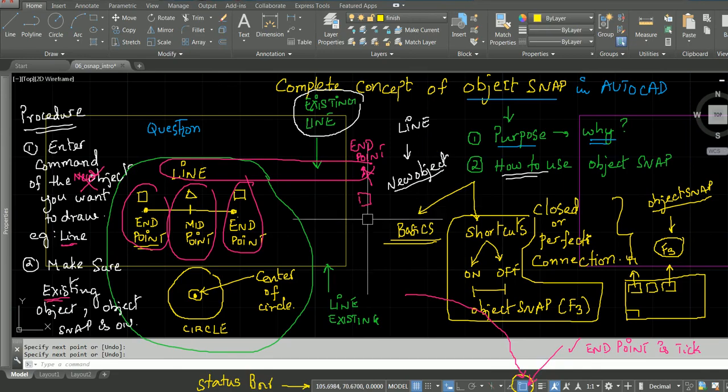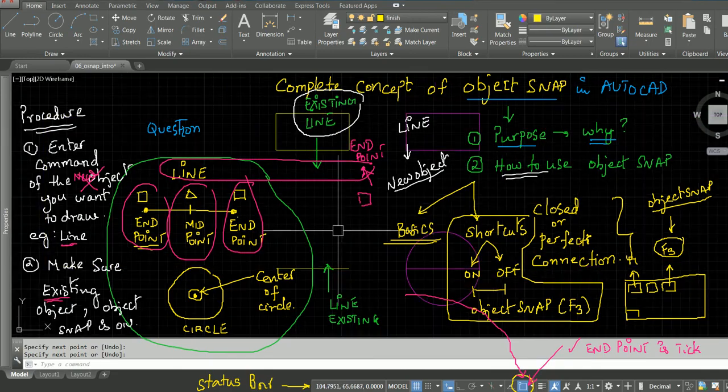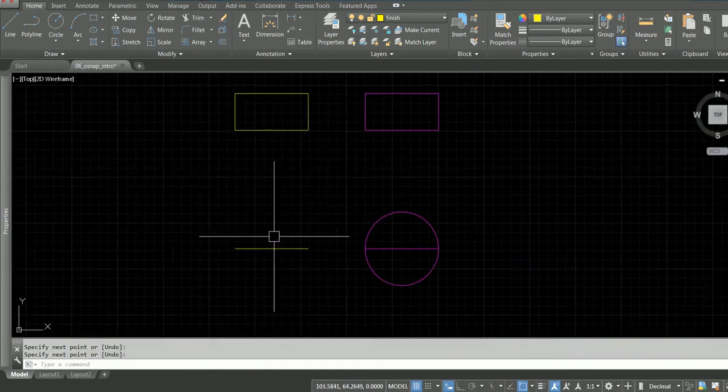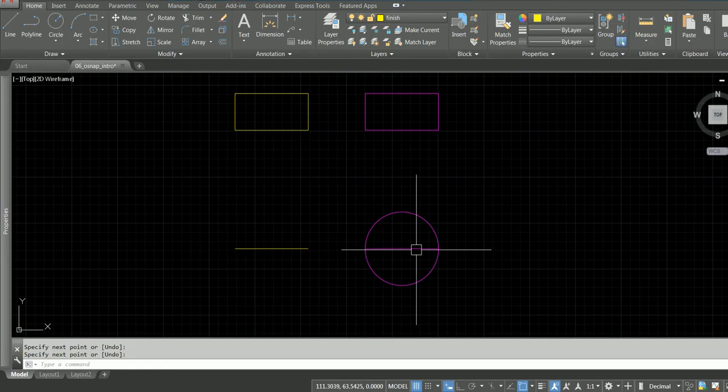Similarly, you could do it for the other objects. Let me do another example. Let me hide it. One of the most important things is what? The procedure, isn't it? The procedure to create object snap, how to use it. So we'll do one more example. Now I want to draw a circle, because the line is already there. Very good. Now I must draw a circle.